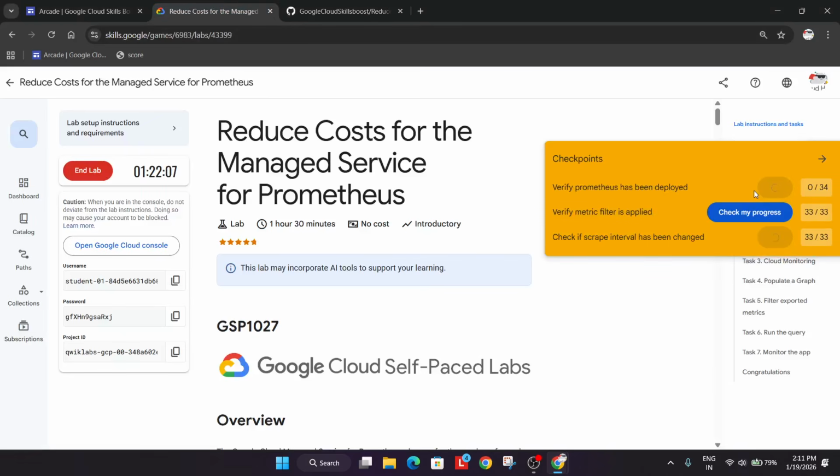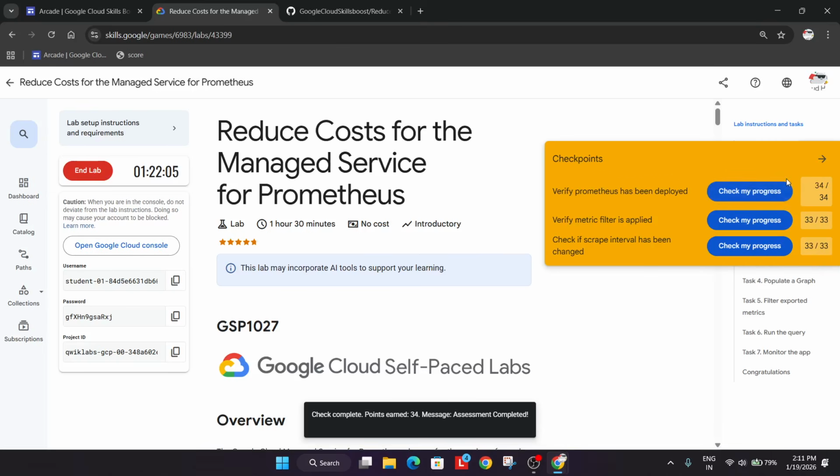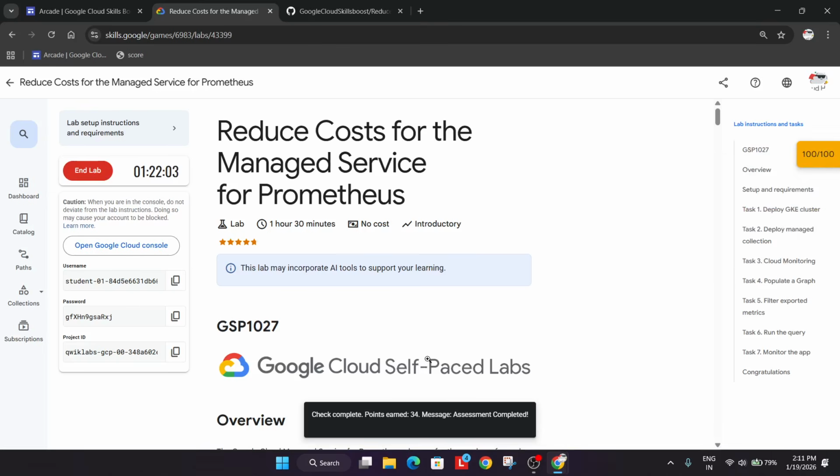And as I said earlier, if you want to enable this yellow check my progress bar, check the video description. And that's how we completed the lab.